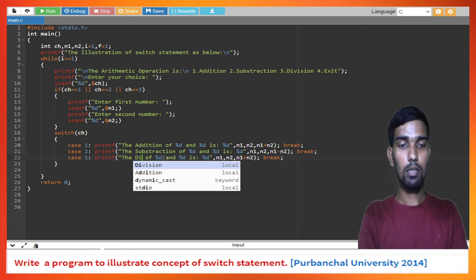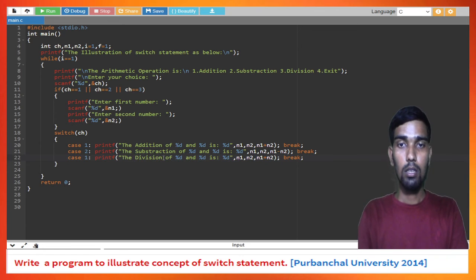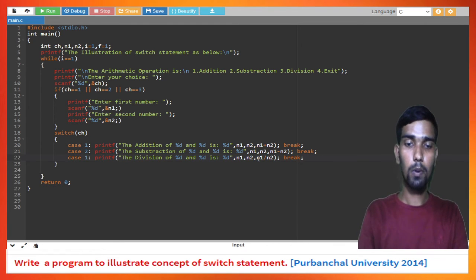So the division of %d and %d is %d. And you can see guys here, division can be in float type, because there will be 5/3, so that is float type, so we have to typecast to float, okay.